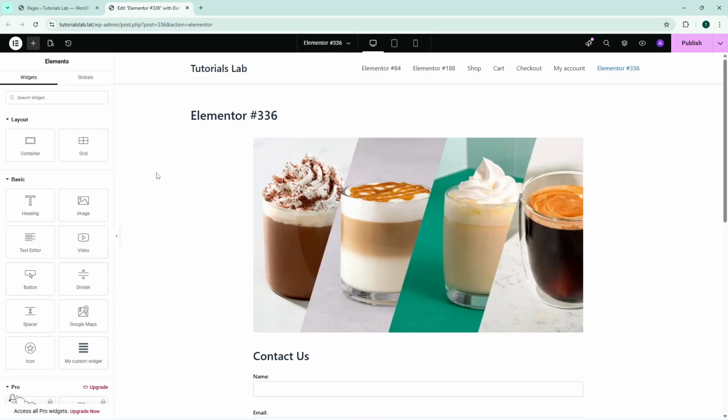After clicking, you'll need to wait for the Elementor editor to fully load on the page. Depending on the size and complexity of your page, this might take a few seconds, so just give it a moment to render everything properly. You'll know it's ready when you see the page preview in the center and the Elementor panel on the left side. Now here's where it gets interesting, and the location actually depends on which version of Elementor you're using.